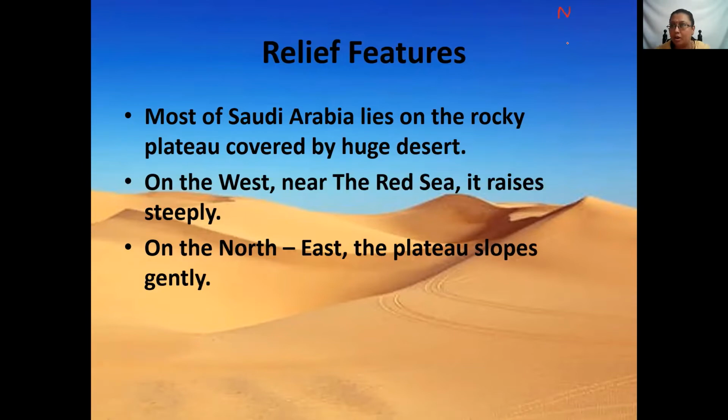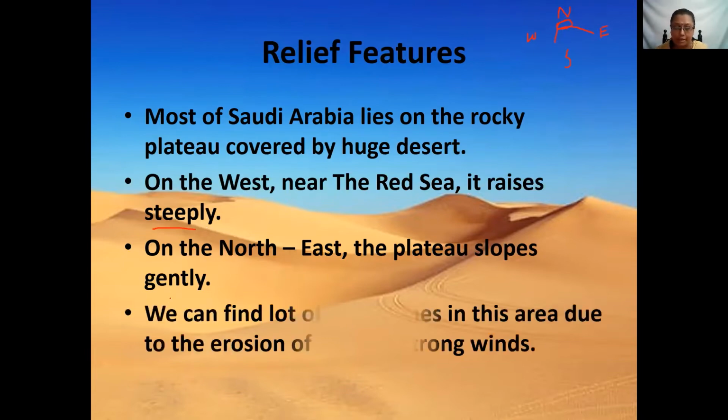Suppose if you take north, south, west and east, see the plateau is rising steeply like this, then a flat top, and then it is gradually sloping like this. Okay, so the country is situated on top of this area, this flat area. We have this Saudi Arabia. Okay, so on the west near the Red Sea, it rises steeply. On the northeast, the plateau slopes gently.